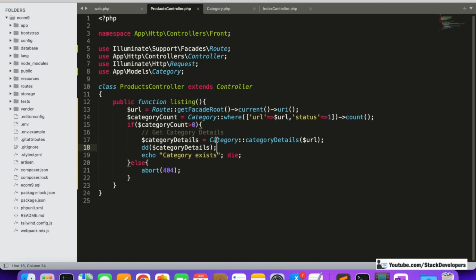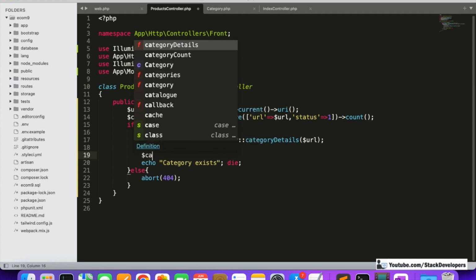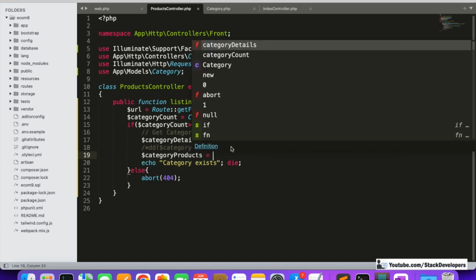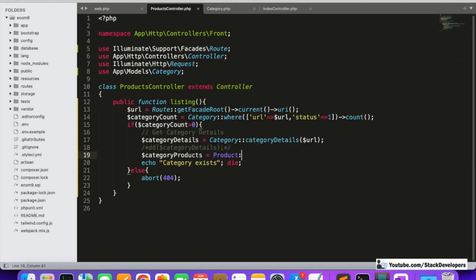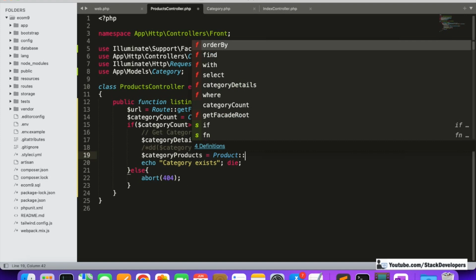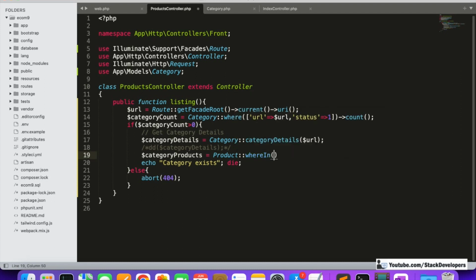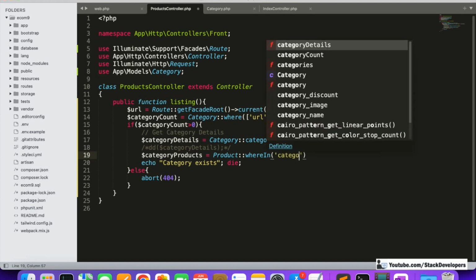For that I'm going to disable this one, and here I'm going to write $categoryProducts. I will make one more variable here, the category products. It means that we are going to fetch all the products of the category that the user opens. We are going to fetch them from the Product model, and we are going to use whereIn. WhereIn means more than one. The category ID can be more than one.